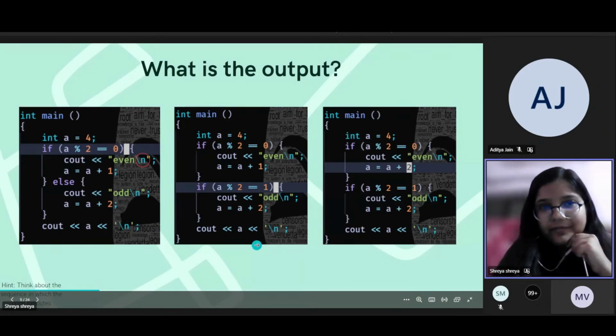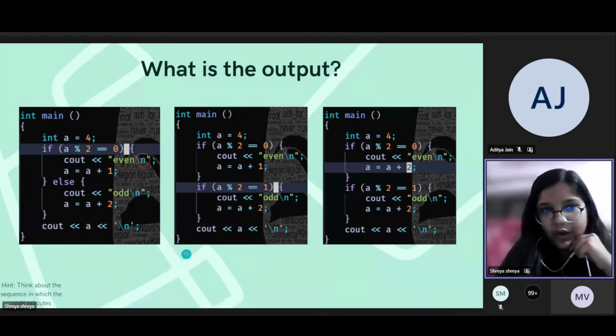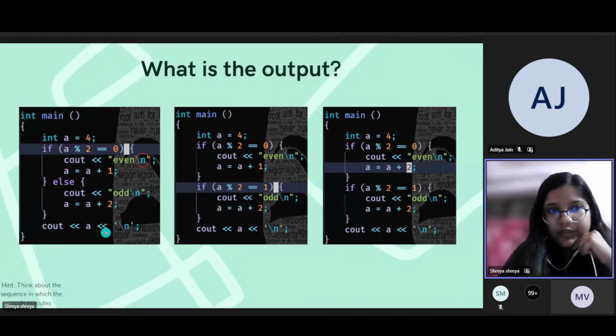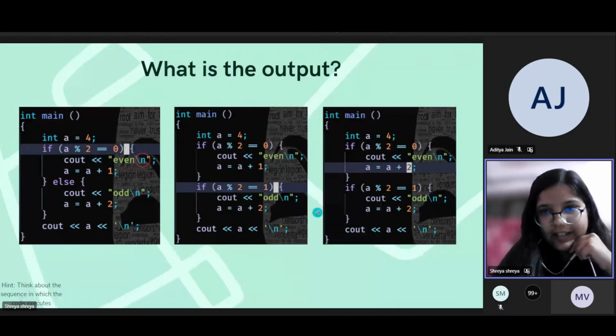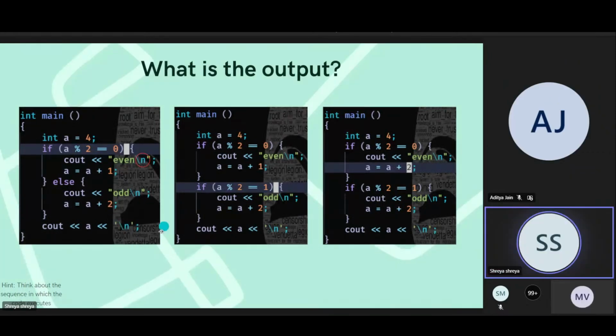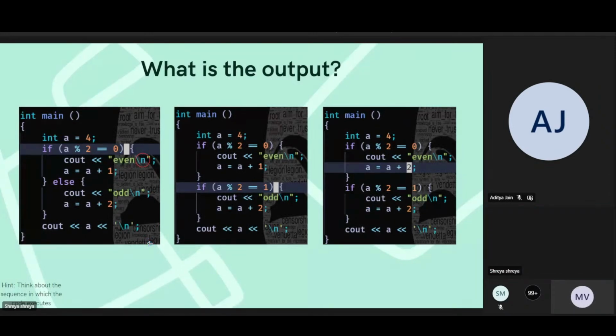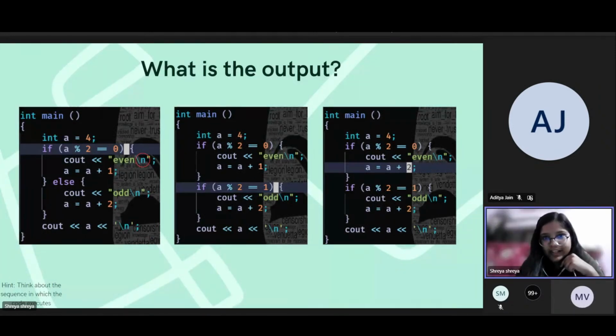So I have three questions from whatever I taught just now. You need to answer the output of all these one by one. Clearly see how it is, and my fellow coordinators will be checking if your answer is correct or not for all the three programs. I'll give you 5 minutes to think about them and write the answers.